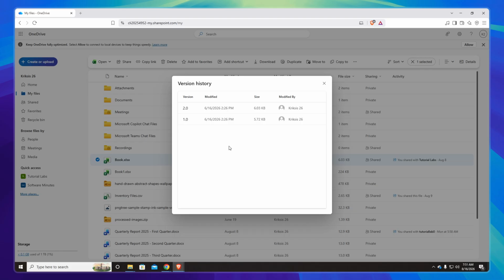After clicking Version History, a new window will pop up displaying all the revisions that have happened to your selected file. Each entry shows when the version was created and who made the changes. This gives you a complete timeline of your document's evolution, making it easy to track modifications and updates. From here, you have full control over your file versions.